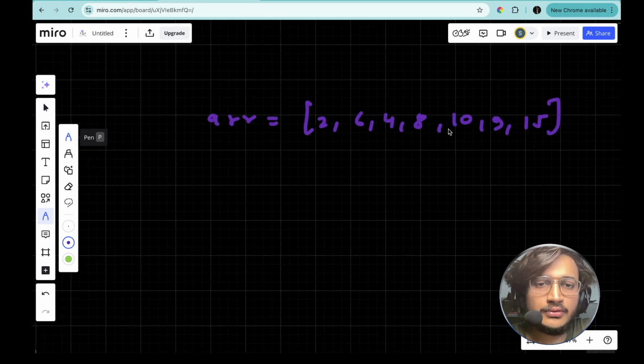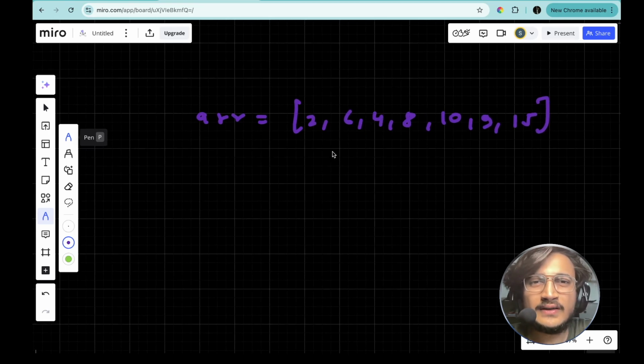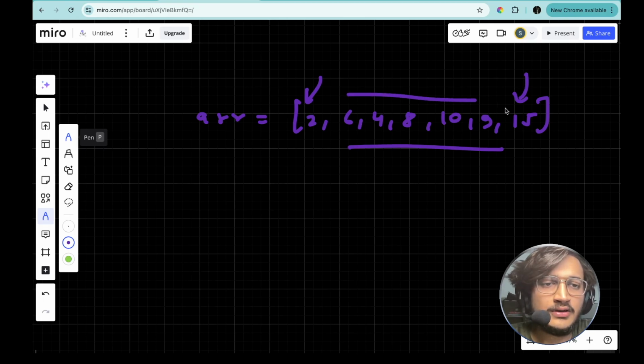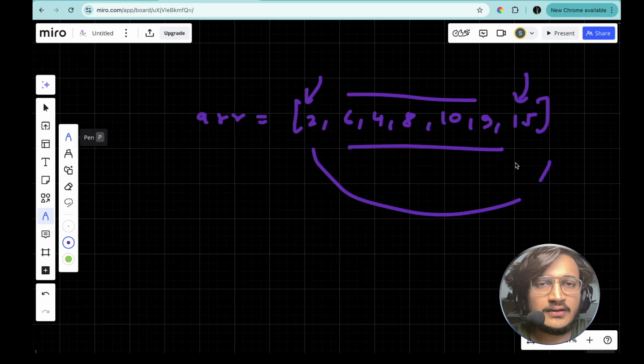Now what we have to do? We have to find the shortest subarray such that if we sort that subarray, then the whole array will get sorted. That will be this one in this case, because 15 is the highest element and 2 is the smallest element, and all these elements are between these two. So now we can say that this is the smallest subarray; if we sort it, then this whole array will get sorted.